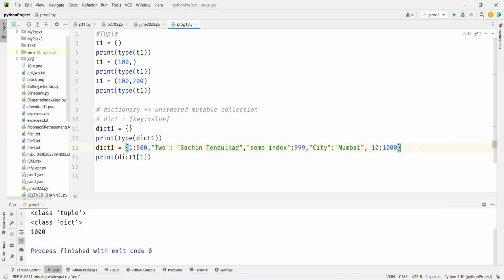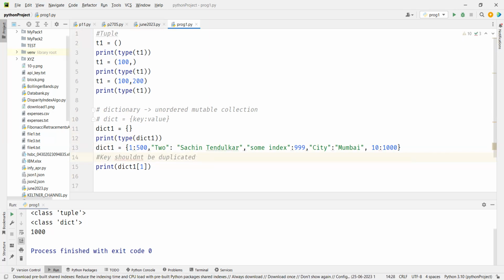Key shouldn't be duplicated. We'll stop here for today. Tomorrow we will see some functions that are specific to dictionary.